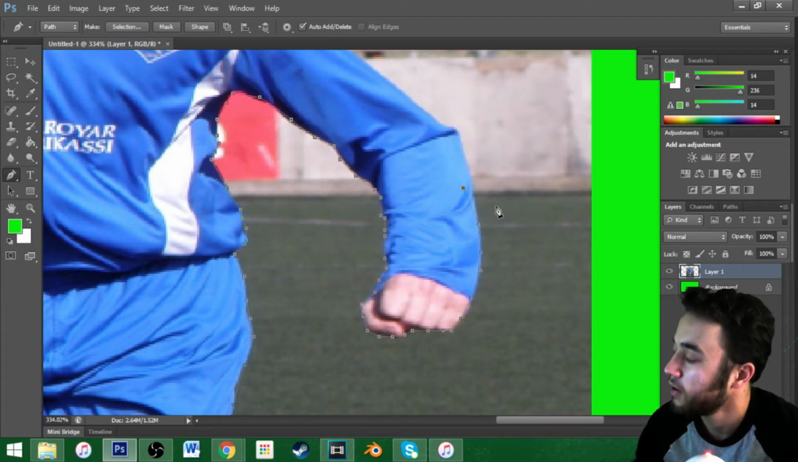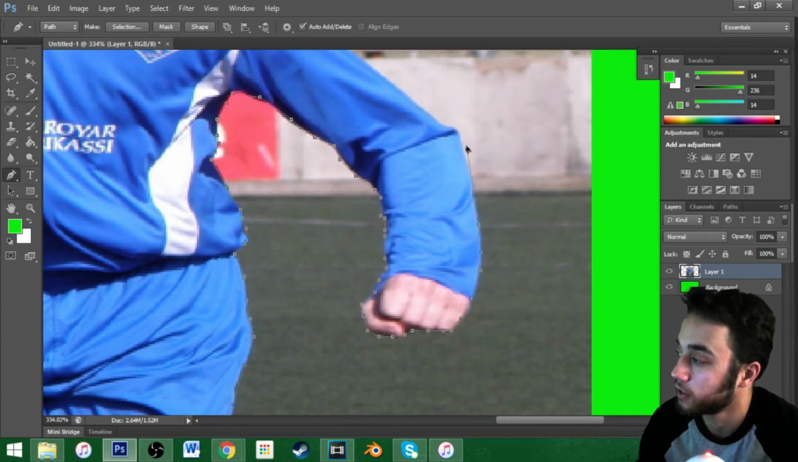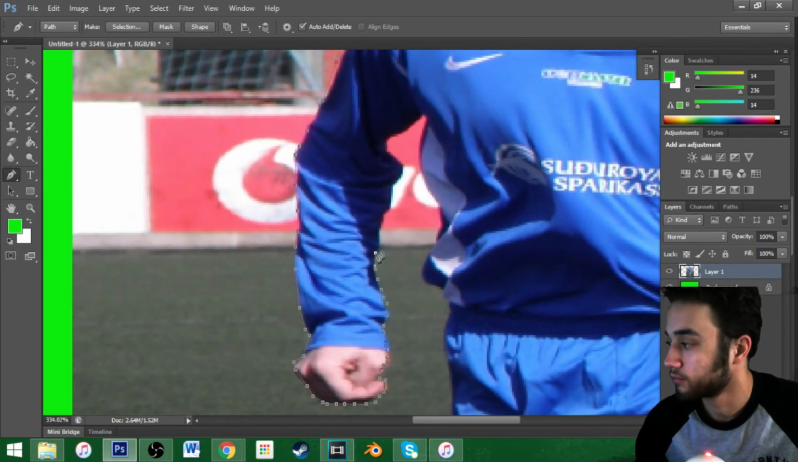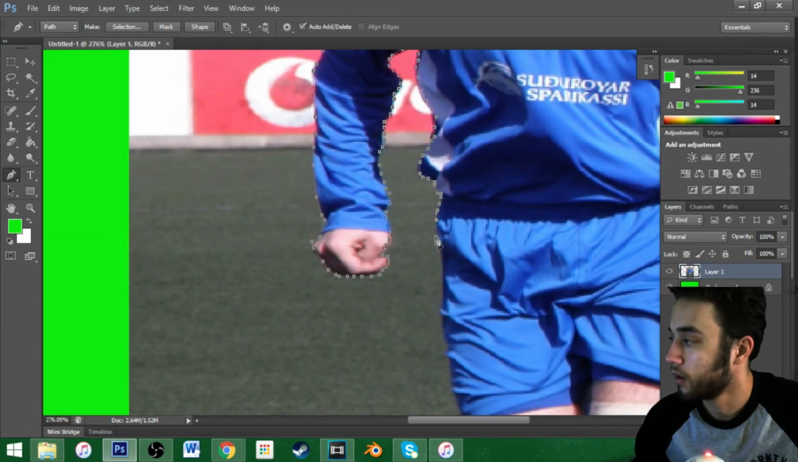And if you want to readjust it without having to go back, say for example like I just did, just hold down Control and you can just readjust the anchor point. Let's fix this up there. Zoom out. Zoom out here.